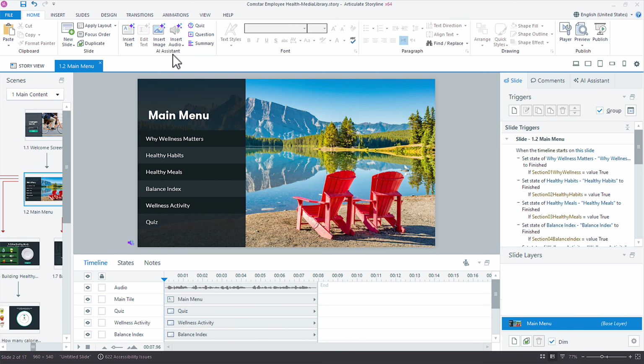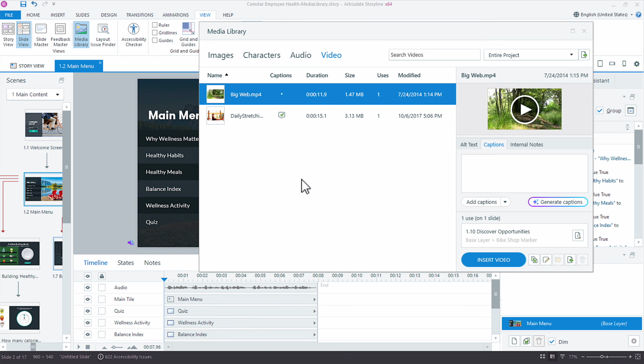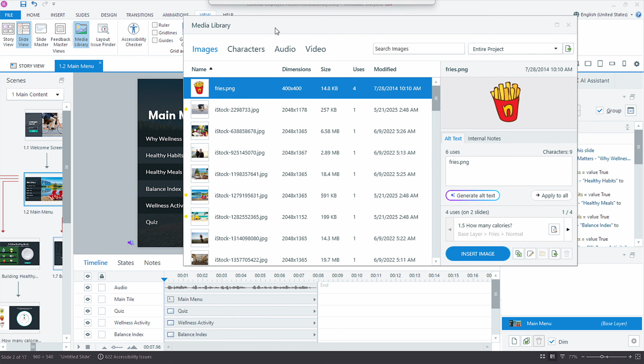I'm starting back here in my project with a lot of assets in here. This is an older project. So I'm going to begin by opening up Media Library. So View and then Media Library. And let's go into Images because that's where the biggest mess is.